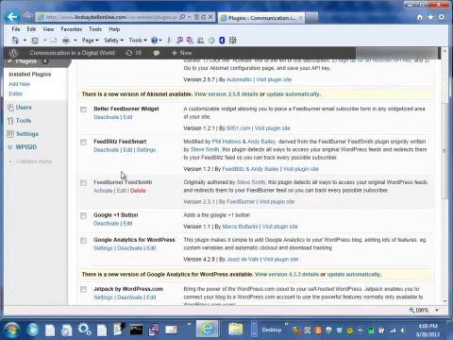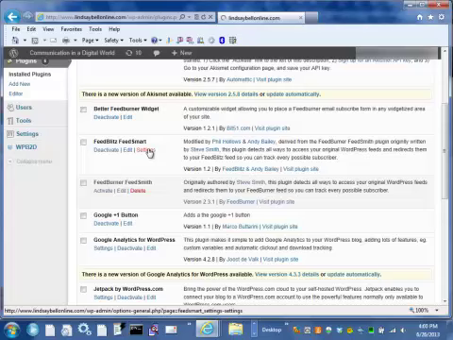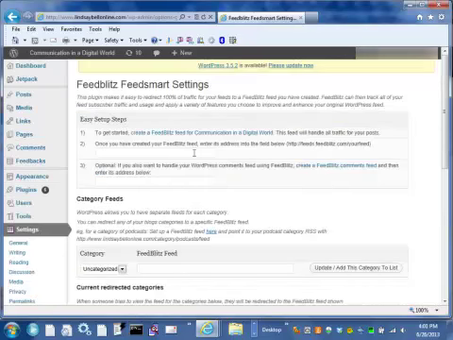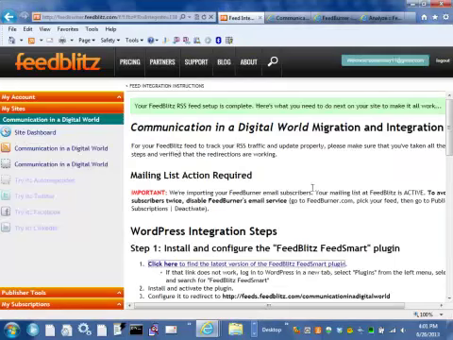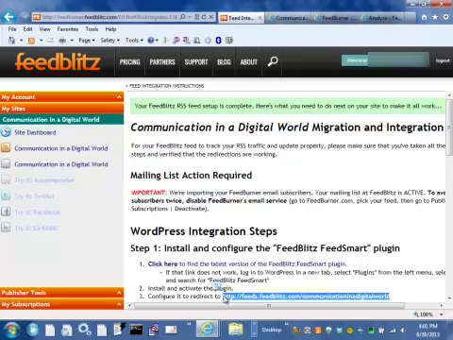Right now we need to get FeedBlitz FeedSmart and get to settings. Okay, here's the feed URL. Let's head back to FeedBlitz and find what it is. It's this. Copy.